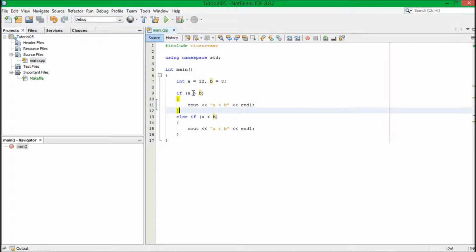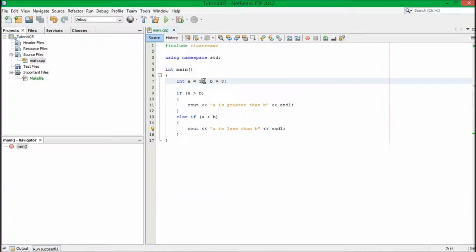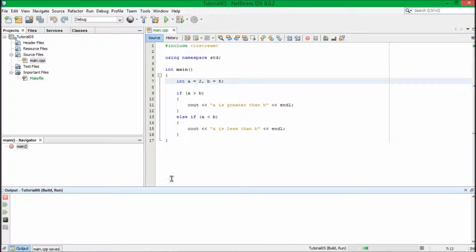So we've got if A is greater than B, which we know it is, we'll output A is greater than B. If it's not, then we'll check if it's less than B. And if it is less than B, if A is less than B, then output or cout A is less than B. So we have A is greater than B. So if I change this so that A is 2 and B is 8, then it's a bit different. So now it says A is less than B.